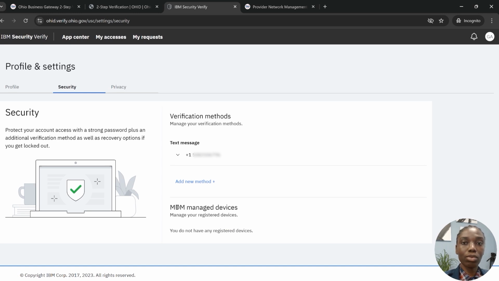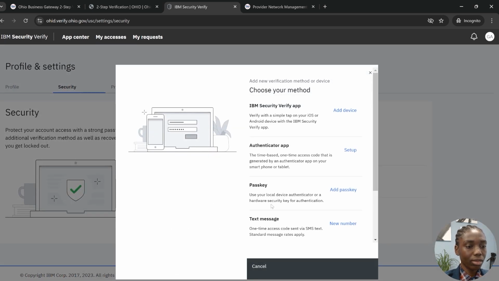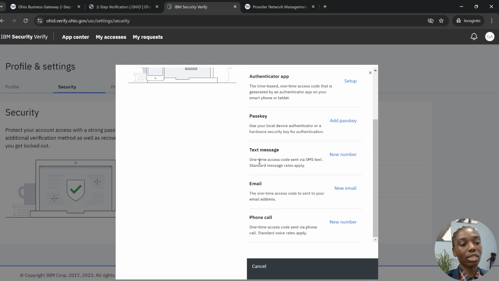After you finish setting up the first one, you're not done yet. You have to set up at least 2 of them. So let's go ahead and set up the second one. Click on Add New Method. Like I mentioned, some of the easiest ones to set up will be email and text message. So we're done with the text message. Now let's go ahead and do email.